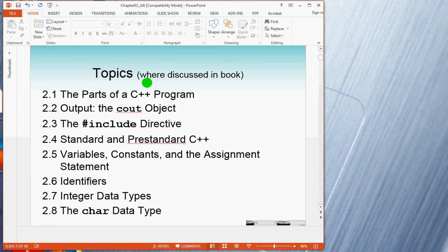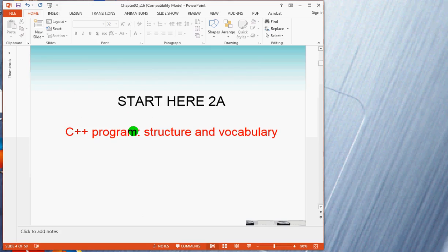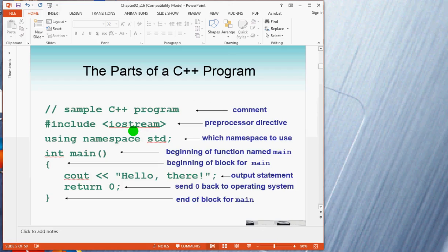In the notes, you will see sections in the book where certain things are discussed. The organization of this presentation is different, does not follow this outline. All right, we're going to start here.